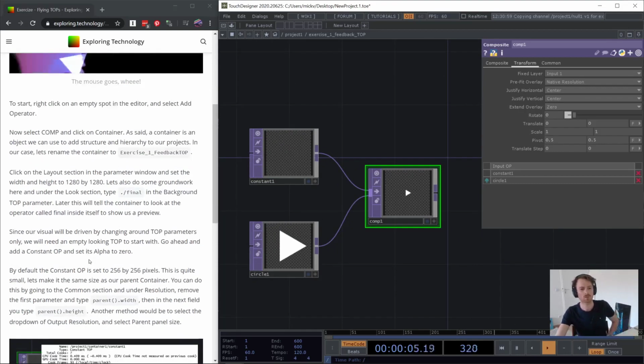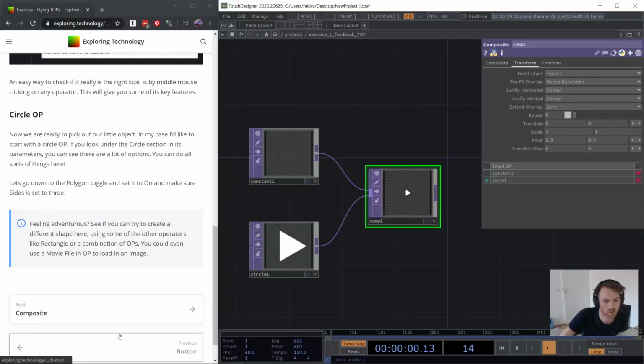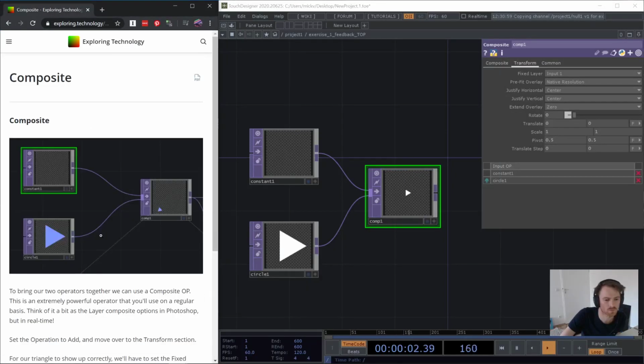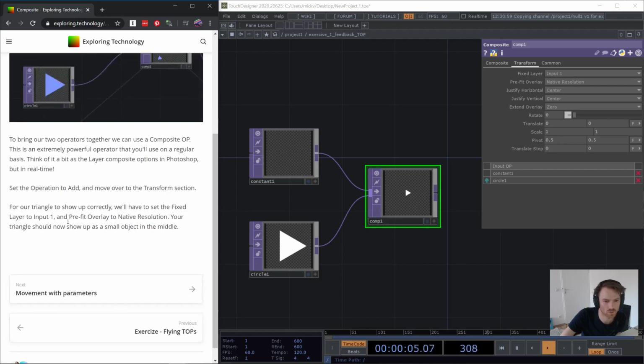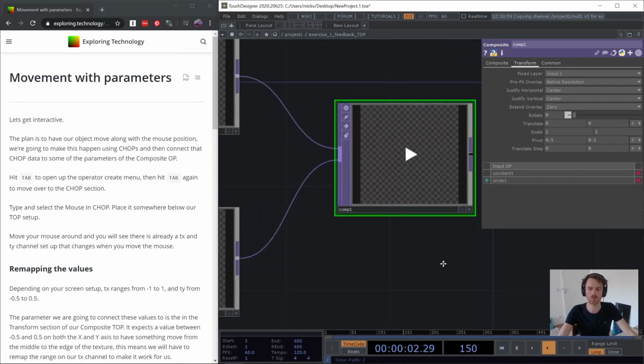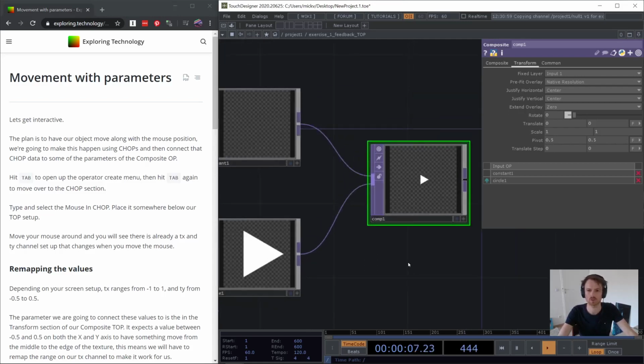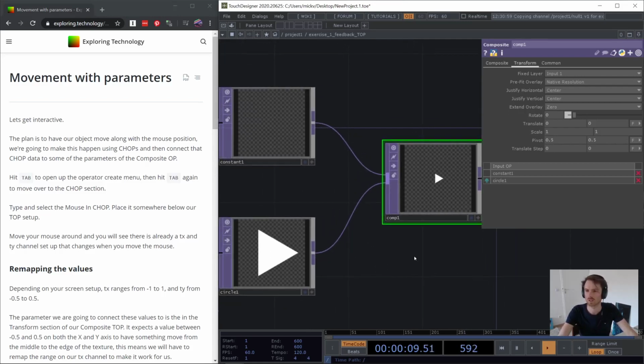Okay, so now that we have this, we can move on to the next part. And the next part, we are moving fast actually, to parameters. So I was telling you guys we're going to be having an interactive little thing moving around, and currently it looks all pretty stationary, right? So let's go and change something about that. And what we're going to be using for that is one of the parameters of the composite operator, the one that we've selected right now.